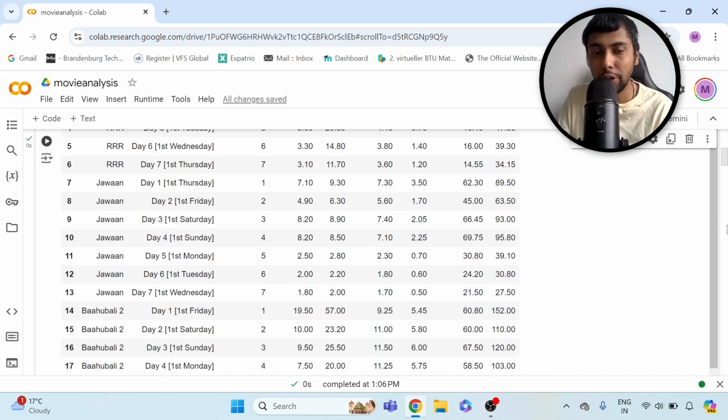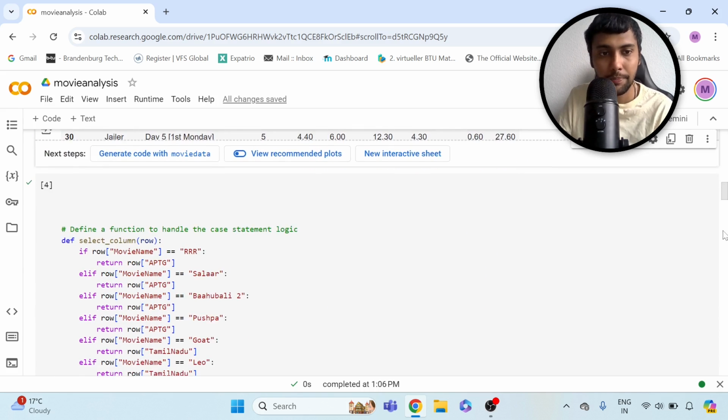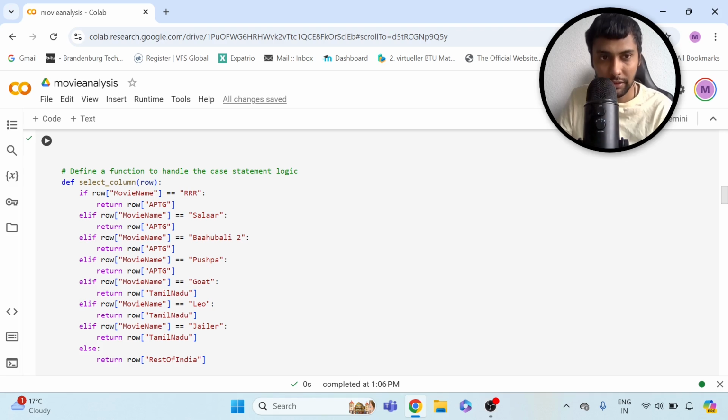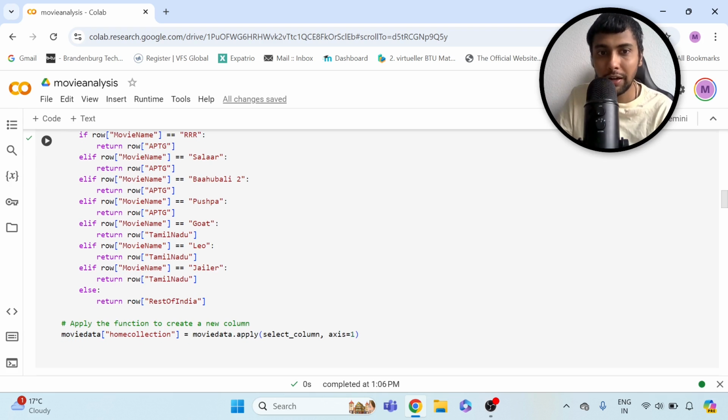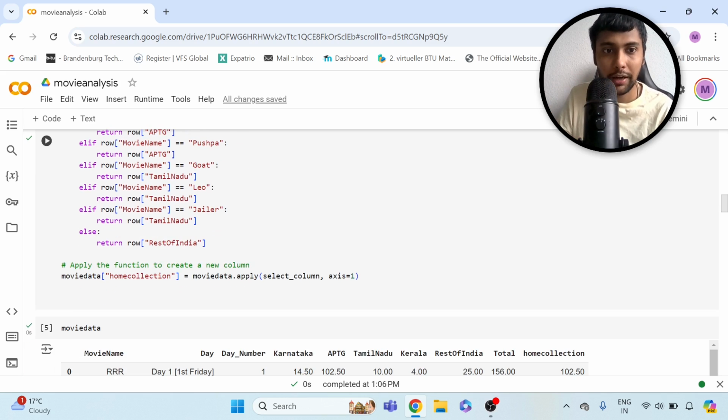In order to create a new column like that, I've written a logic here. It's just a function. I'm saying if the movie name value in that row equals RRR, please return the value of APTG, which is the Andhra Pradesh collection. Same for Salar, Bahubali 2 and Pushpa, all are Telugu movies. For Goat, Leo and Jailer, all are Tamil movies, I'm returning the value of the Tamil Nadu column in that particular row. Else I put rest of India. So this will apply for Jawan, and I'm just applying that formula.